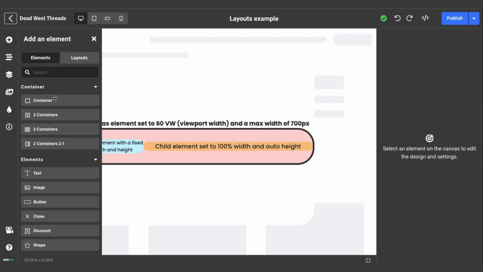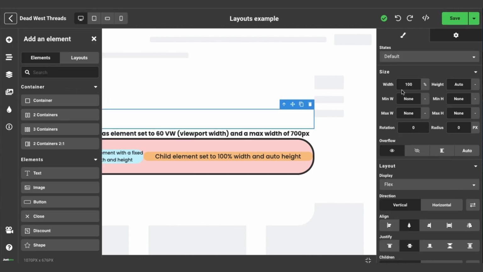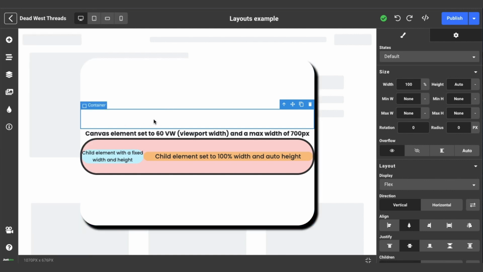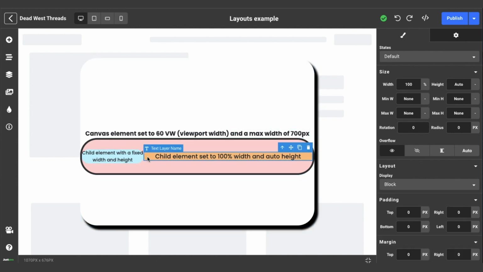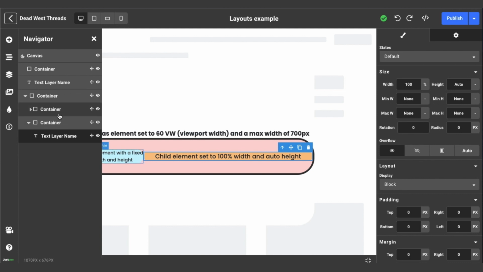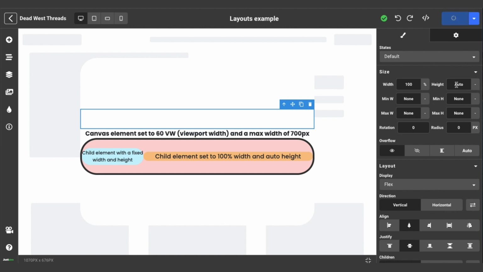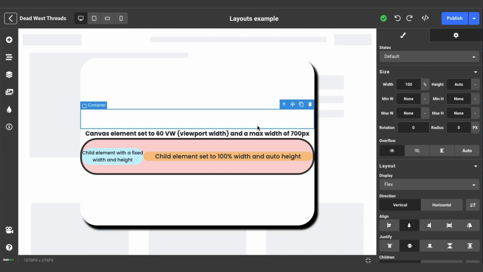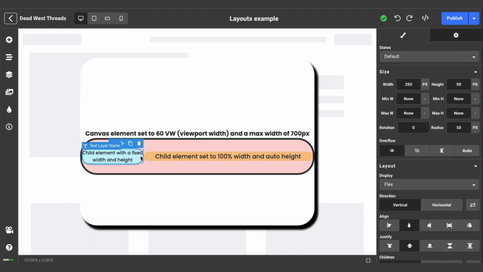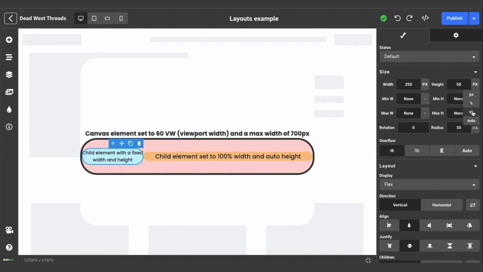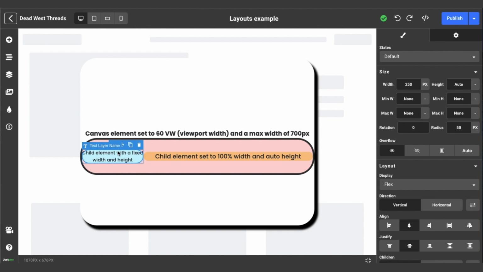Now, you may notice that some elements when dragged in, such as containers, have a default 100% width and auto height. And what the width does is this allows it to stretch all the way to 100% of its parent container. If we look down here, we see that this child element in orange is stretching to 100% width with auto height, while its other child element has a fixed width of 250 pixels. And you may also notice that the height is set to auto by default. And what auto does is wraps around the objects inside of it. Notice how if I take this container and I set it to 50 pixels, there's some overflow that could happen here. But if I set it to auto, it will wrap around the elements within it.